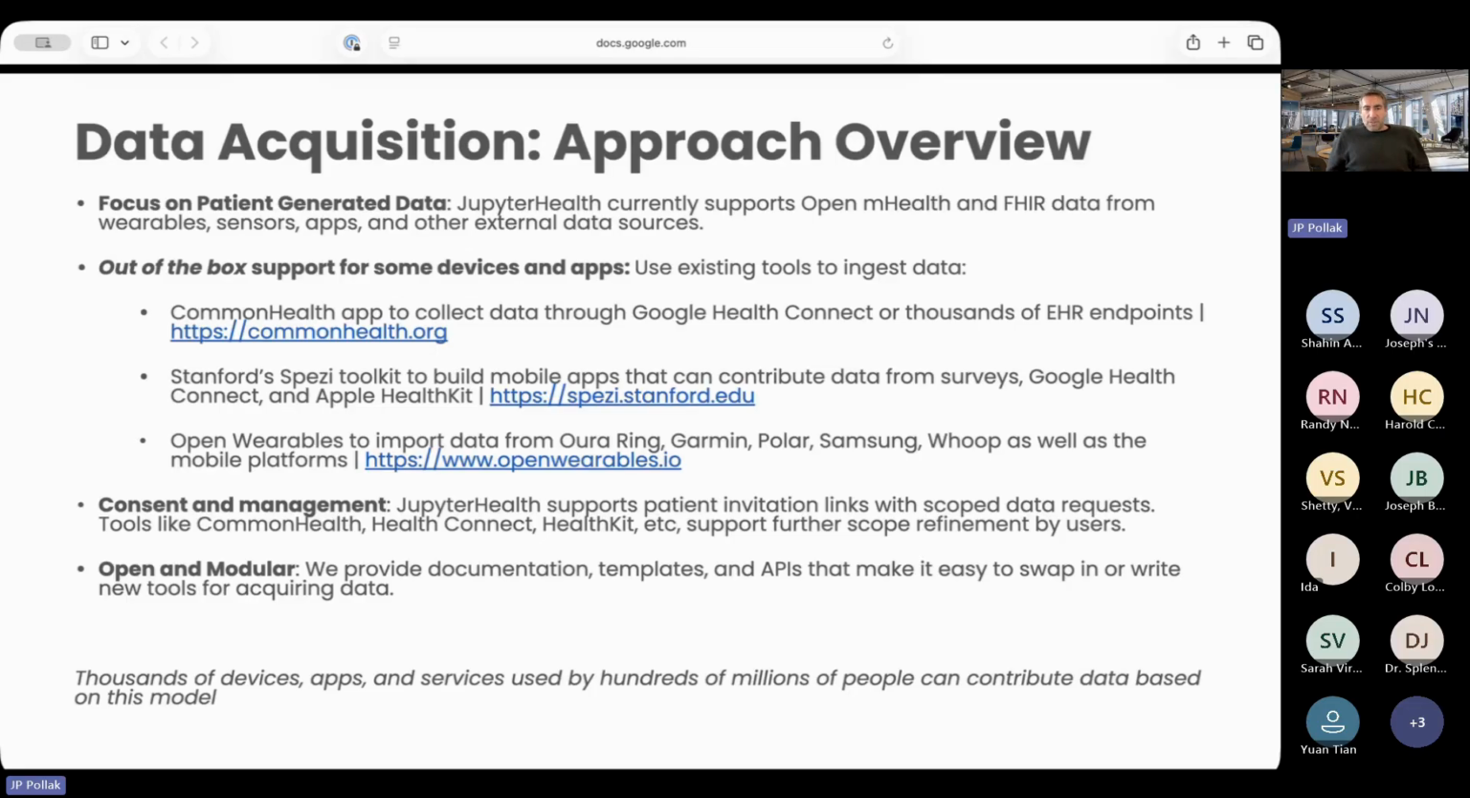So beyond just the out-of-the-box support, we ideally want this solution to be open and modular and supportive of all of the different kinds of data sources and data feeds that could be out there. I'll describe in a bit more detail the read and write APIs that we have that make it super easy to swap in the applications or wearables or data feeds of your choice, not just the ones that we've provided out of the box.